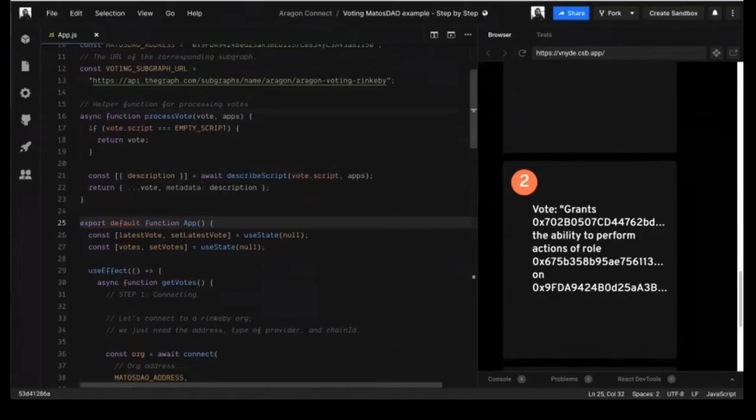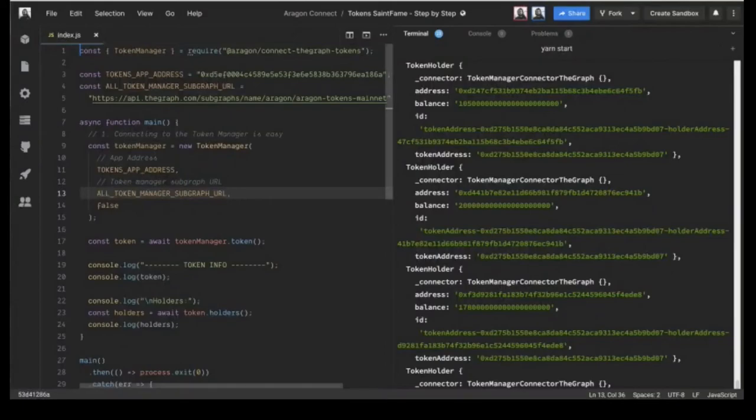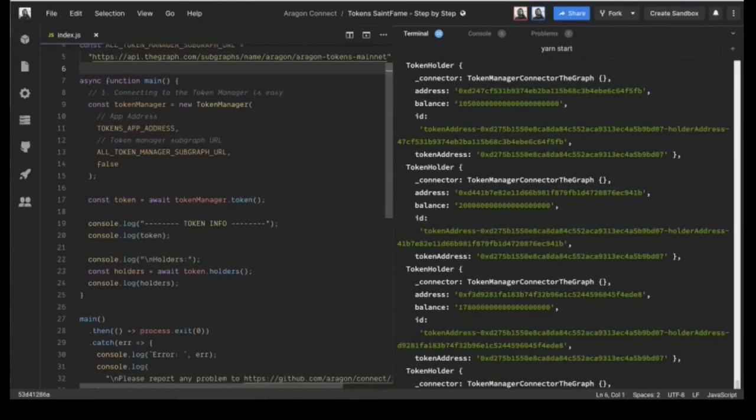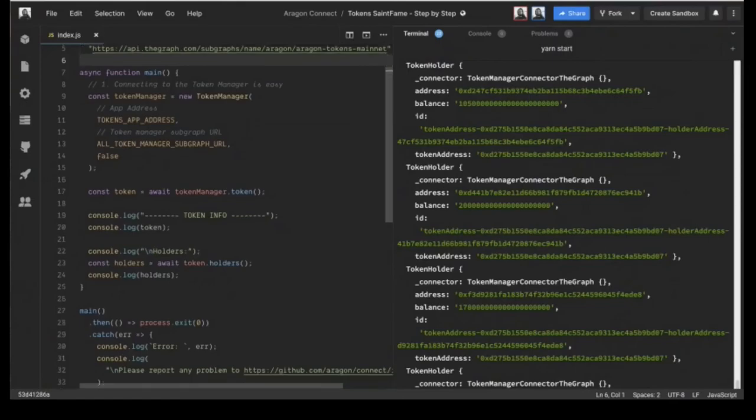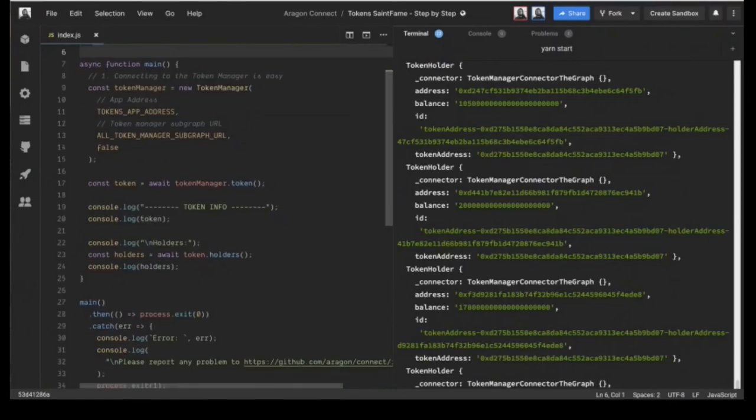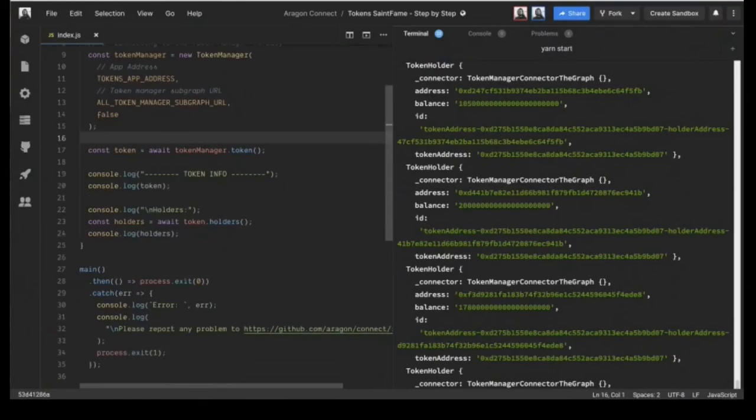No worries. So as you can see, I'm connecting to the token manager, and I also have the token app address here. I copy-pasted this part to save some space in code and concentrate on what's really important, and also the token manager subgraph URL. Connecting to the token manager is super easy. We've got the app address and the token manager subgraph URL. And I put false in terms of logging here. After we see all the output from the console, we're going to turn it to true and see what it's doing. But then, of course, the first thing, I want to see the token information from the token manager.